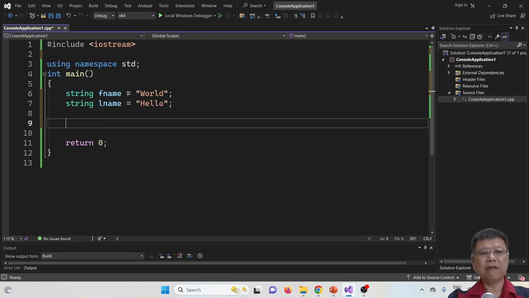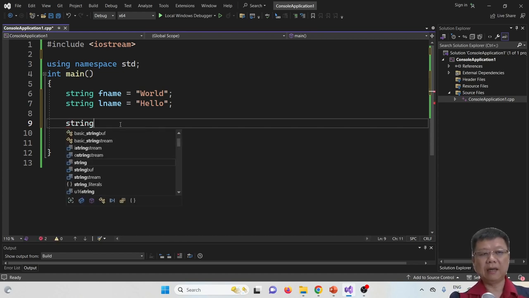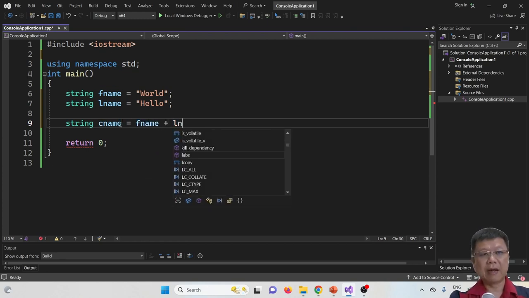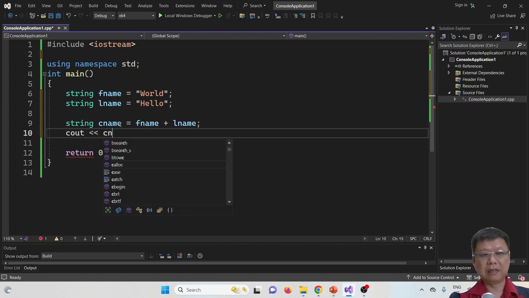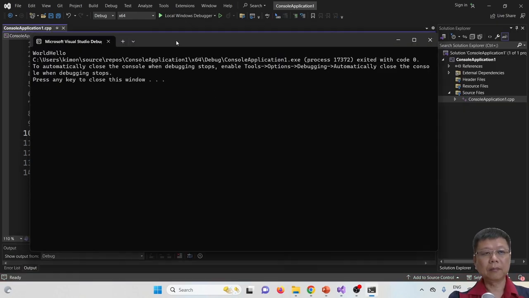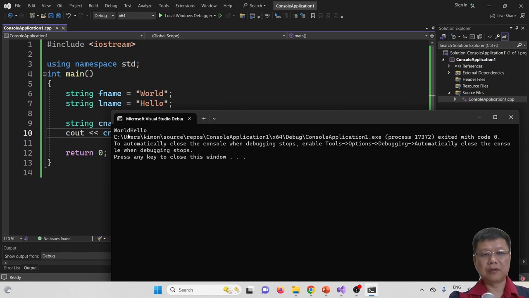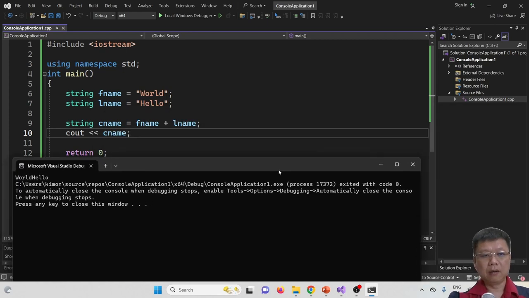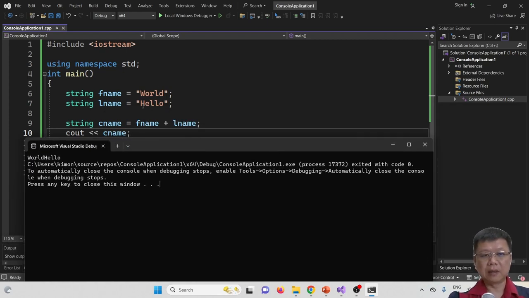I've prepared the code: string fname is word, string lname is hello. We can combine them by defining another variable, cname, as fname plus lname, and then we cout the cname. So what will happen? Yes, the string shows word without space and continues with hello for cname. This is what happens after we call for a concatenation using the plus symbol.